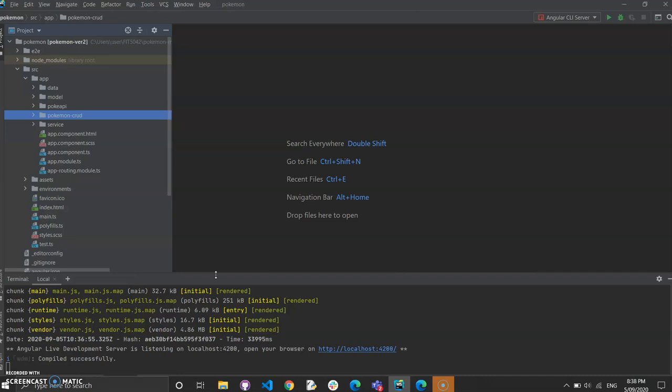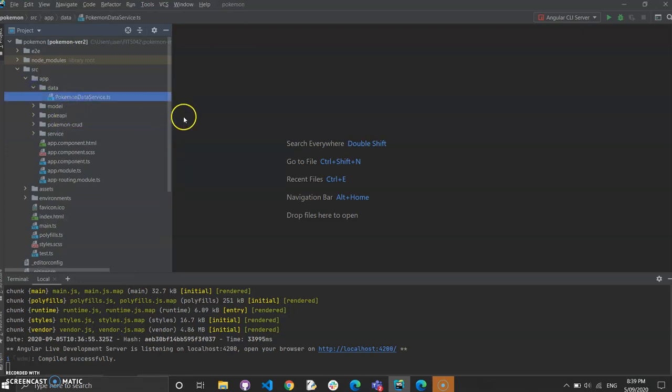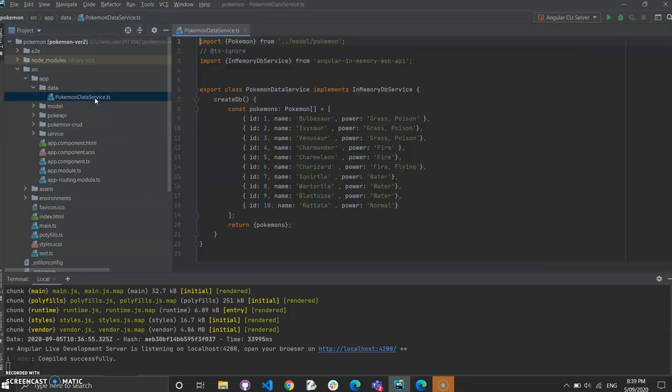As the documentation suggests, we need to create 4 folders inside our app. These folders would be data, model, Poke API, and service. Just ignore the Pokemon CRUD folder for now. We'll come back to that later. So the data folder consists of our database. All right, so just let me open this up.